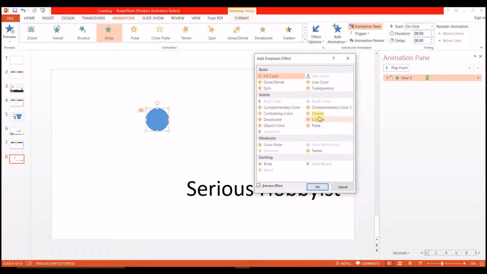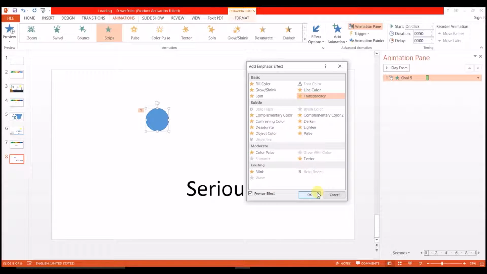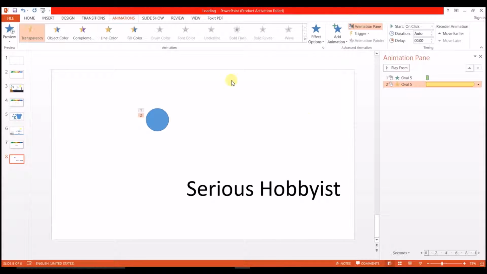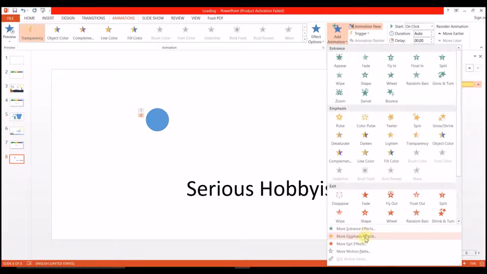These are the effects that I can apply. The selected effects are the effects that I can apply on an object, but there are some dim effects. They are not selectable because they cannot be applied on an object. They can only be applied on text. Like font color, there's no font in this shape, so it's not highlighted. Similarly, bold flash, brush color, and bold reveal, and all that. So for our shape, I can choose something like grow and shrink, transparency. Okay, I'll choose transparency and I press OK.